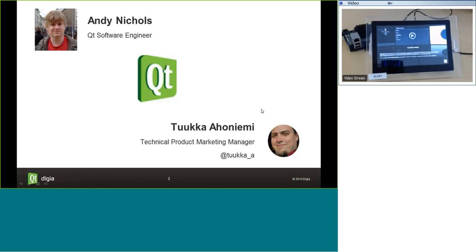So there's me over there at the bottom. My name is Tuukka Auniemi. I work in Qt marketing. And then there is Andy Nichols over in Oslo, who will be showing how to do this in practice. So we'll actually have a lot of live coding, and we'll be playing around with the embedded device that you can see in the video screen. So I'll try to keep my overview part rather short, so you'll actually get to see this take place in practice.